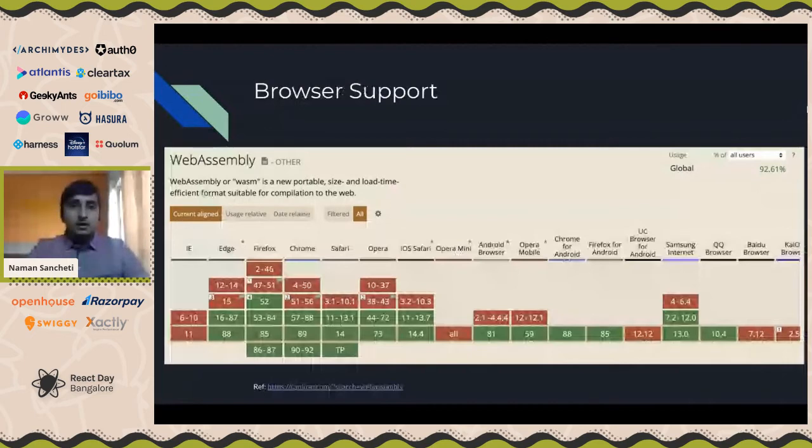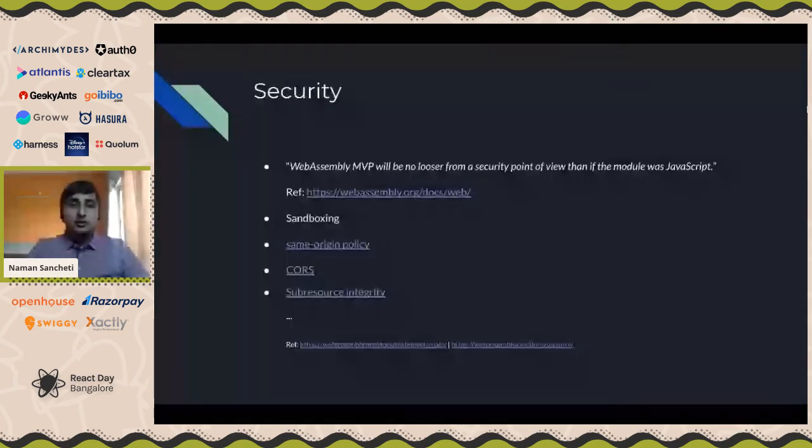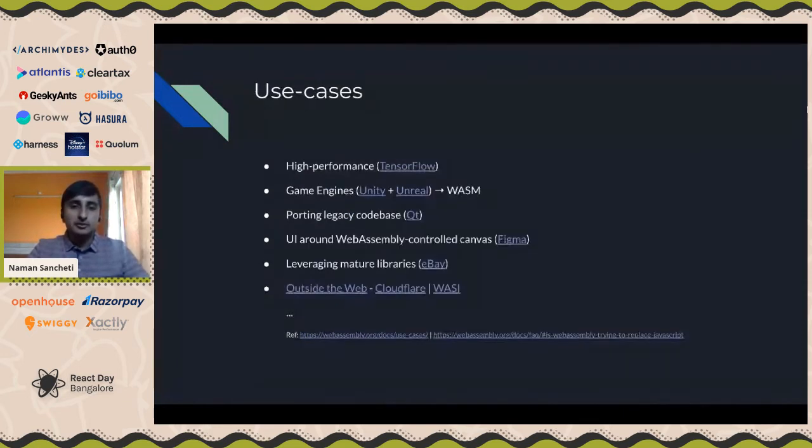What about security? Quoting from the docs, WebAssembly's MVP will be no looser from a security point of view than if the module was JavaScript. What that means is all of these security checks or constraints that apply to JS apply to WebAssembly as well. So things like sandboxing, same origin policy, cross-origin resource sharing, sub-resource integrity, and so on. And it's also one of the high-level goals for WebAssembly in terms of security.